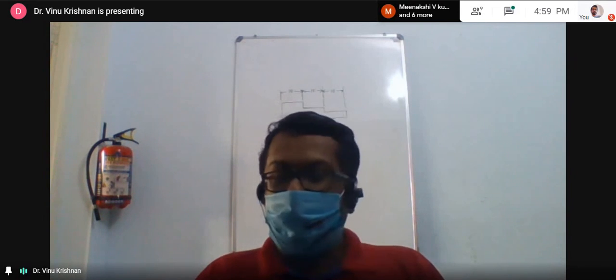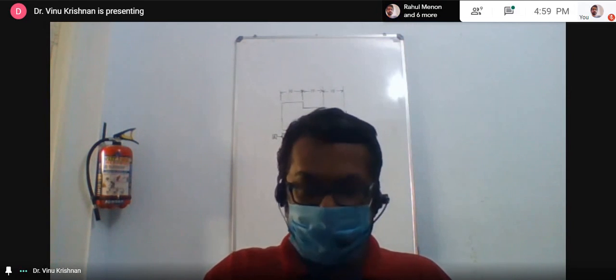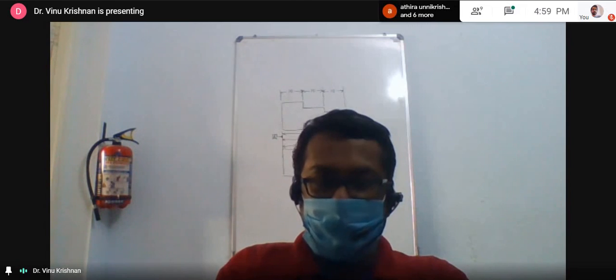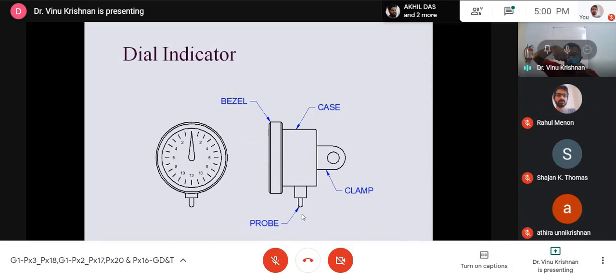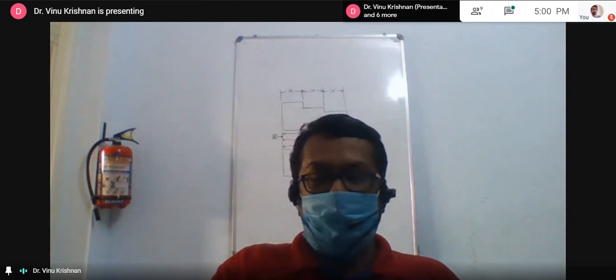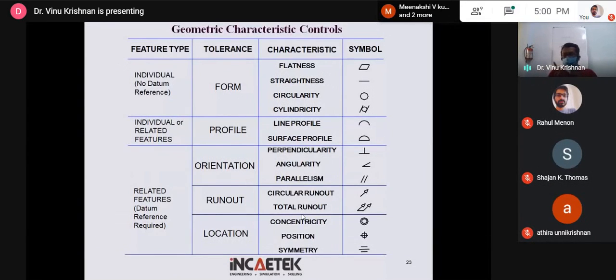Then runout, I'll tell you in a video. Just think of the dial indicator you might have seen, where you have a dial, a needle, and a plunger or a probe. If you put the probe on this surface, based on the finish or the shape, it will go up and down. What the needle measures is the runout. So I'll put this dial indicator here and then rotate the part. For one complete rotation, you'll get one circle, or the circular runout, which is the one arrow there.